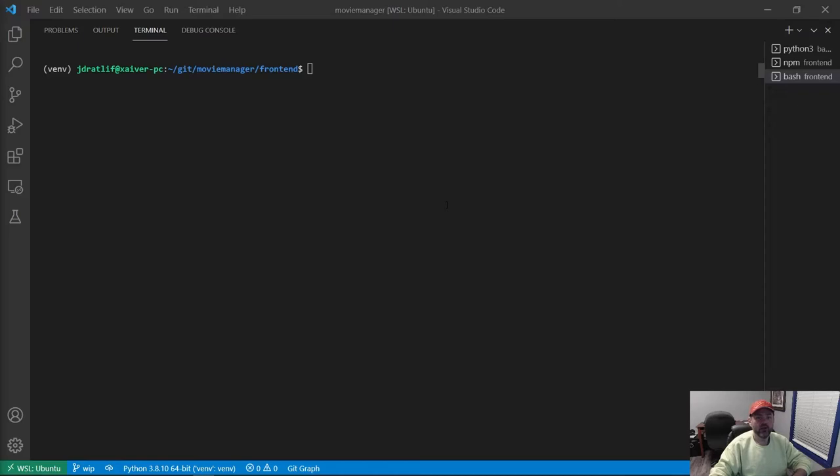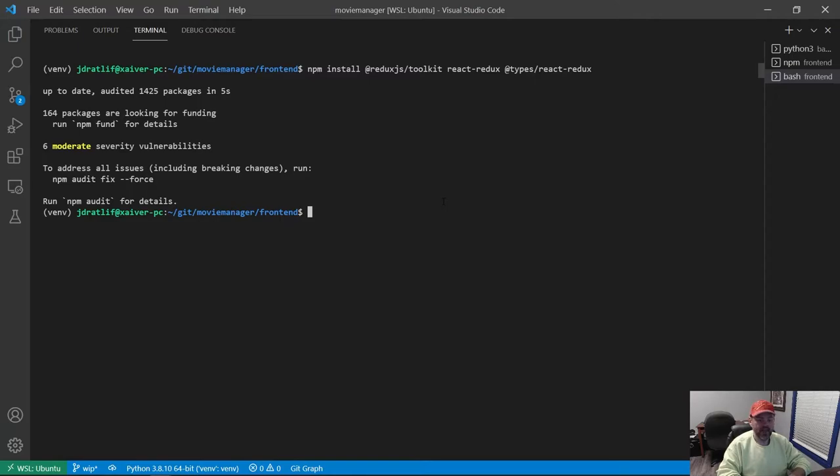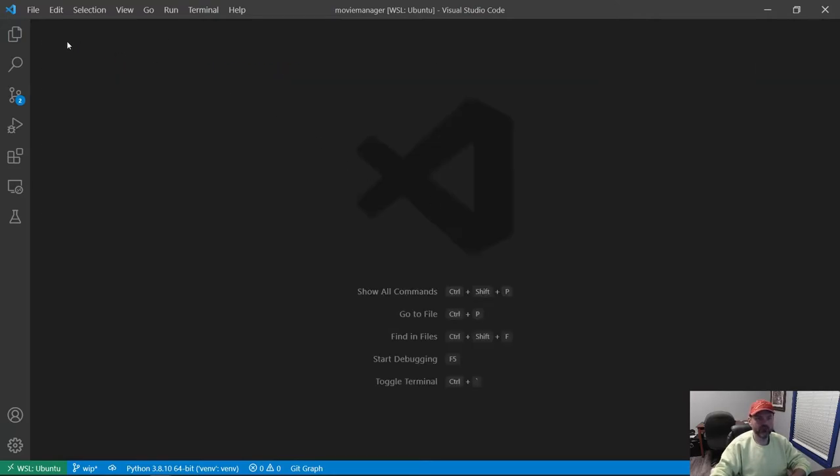All right, let's start by installing our Redux Toolkit library. So let's say npm install @reduxjs/toolkit. And there are some packages that integrate with React to help us. So we're gonna install react-redux and @types/react-redux. All right, once that's installed, let's go make some new files.